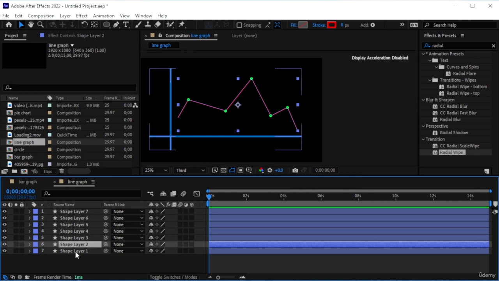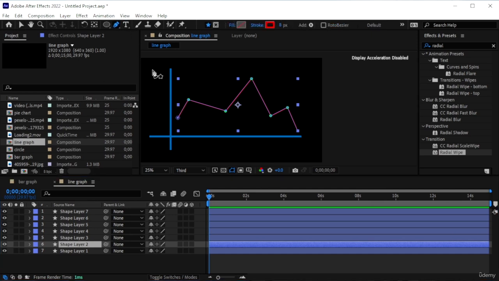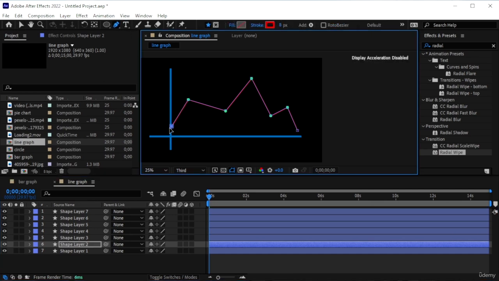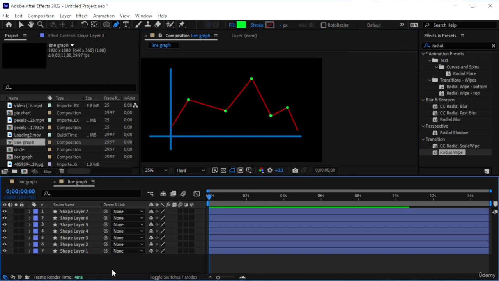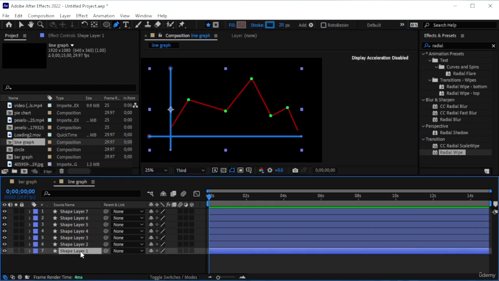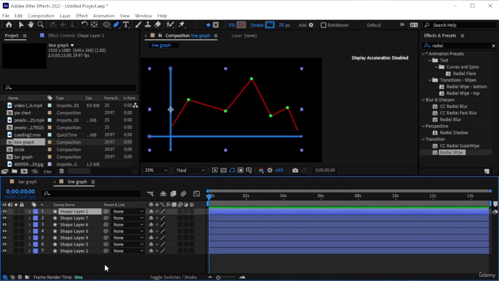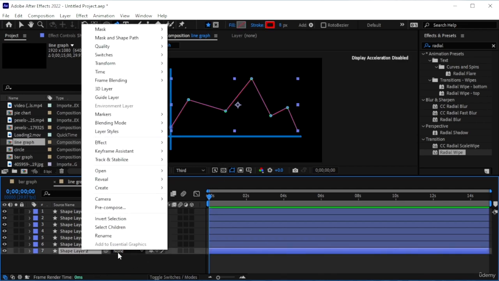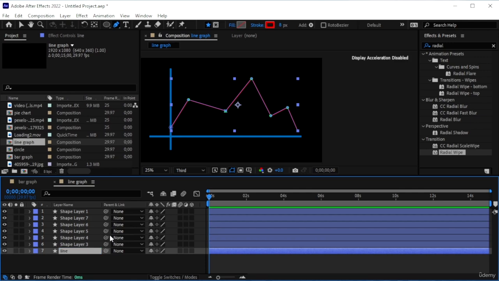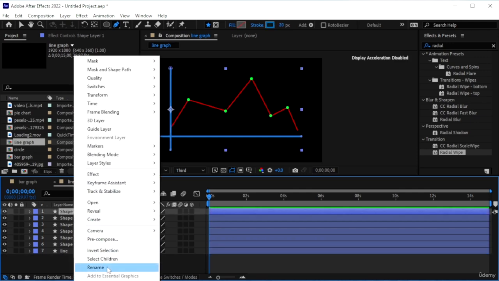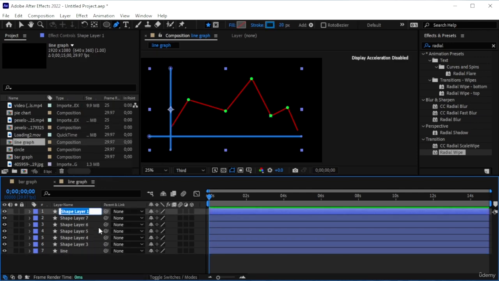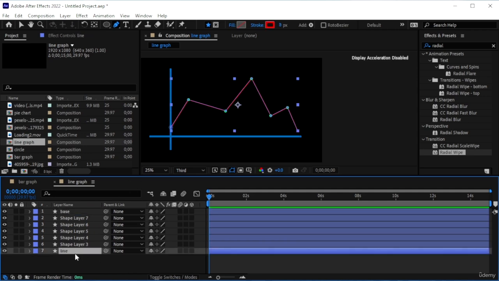I just want to connect the edge of the shape so it comes from here. And then our line, we want to bring it above like we did with the first one. And then on this one, let's name this line. Let's call this base. And the rest are just circles.